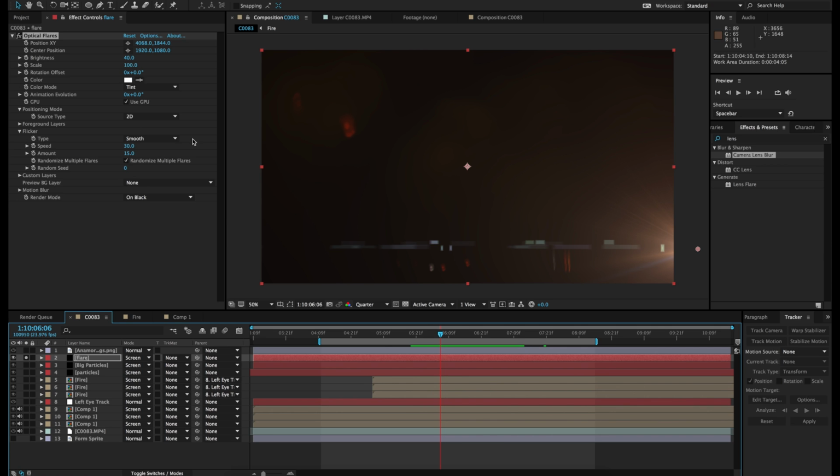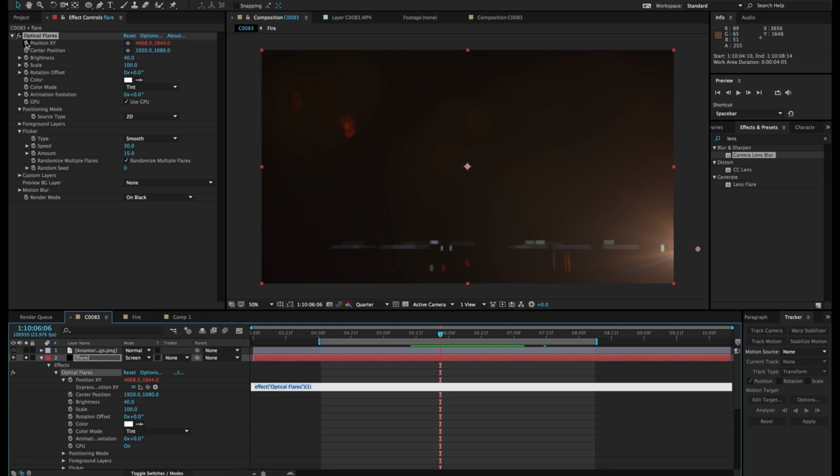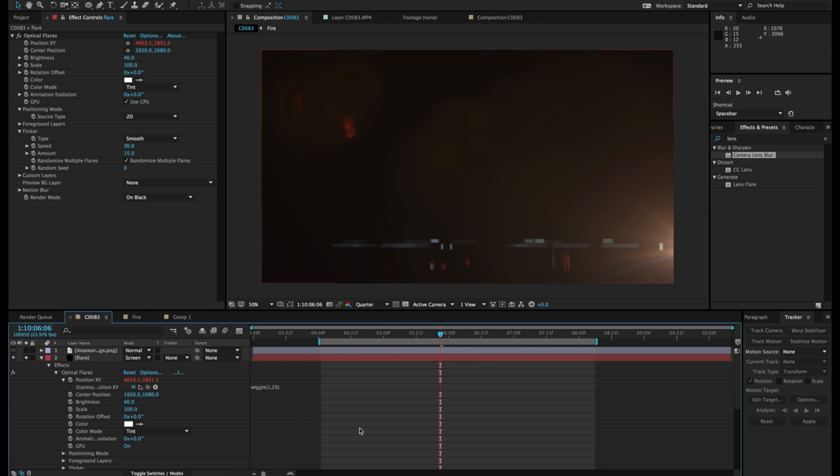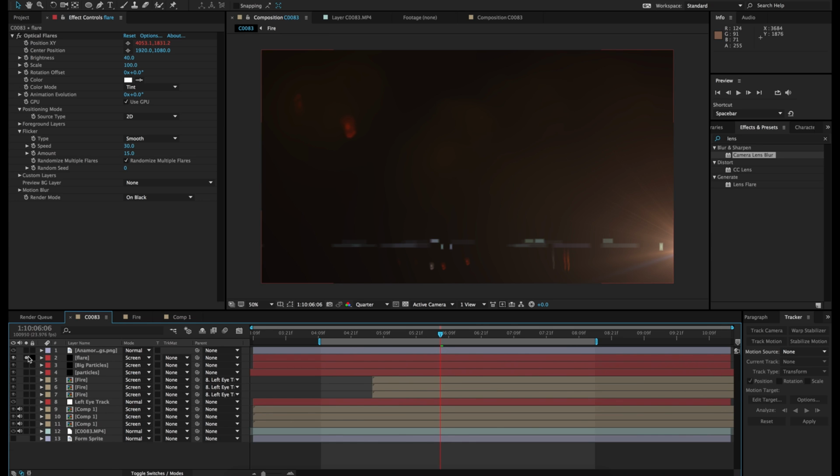Next is animating it. So you can just go to position X and Y, and you can hold Option and click on the keyframe and type in wiggle 1,10 or 20, because this is 4K footage, and basically every second it's gonna move by 20 pixels in either direction. So I'm just gonna unsolo this layer.